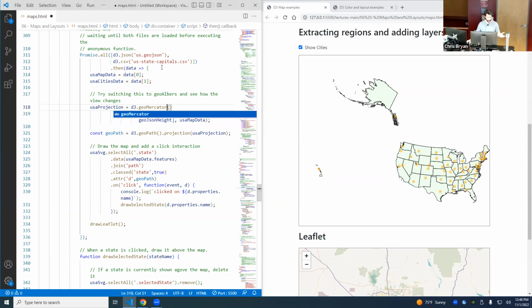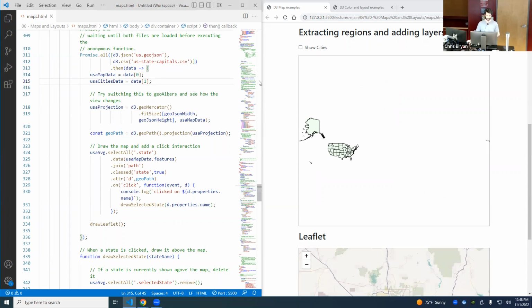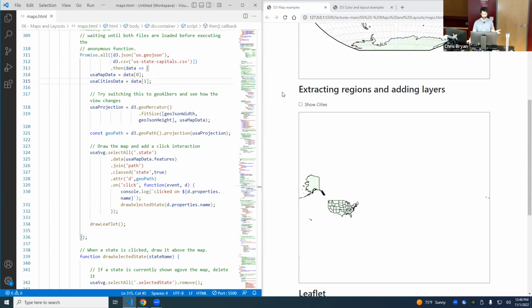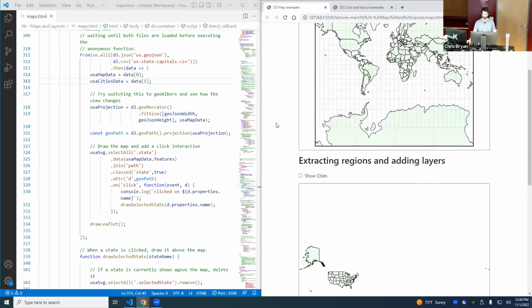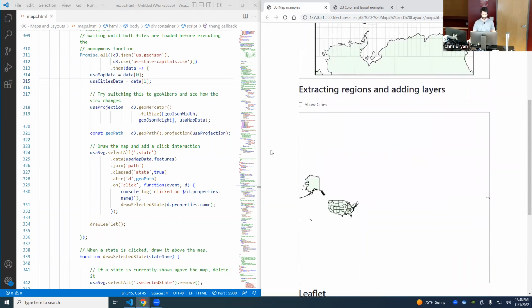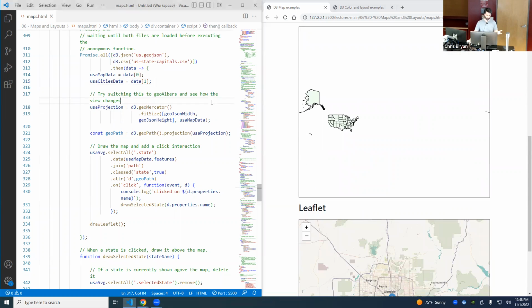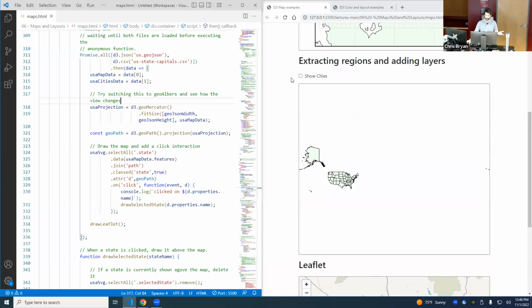But I could try another projection. GeoMercator. If I save that, all right, so this is like a normal Mercator projection. But you see how in a Mercator projection, the US gets put over there. So it'll position it like that. So that works too. If I click Show Cities, the US is so small at this point, they kind of overlap. But yeah, that would work too.